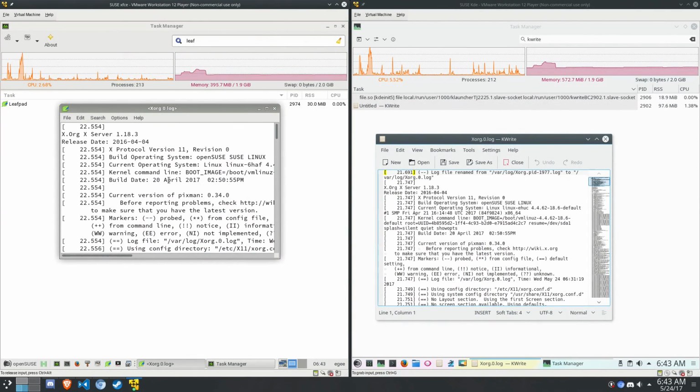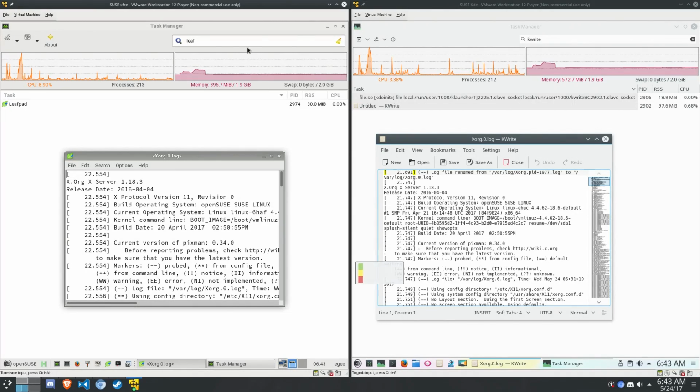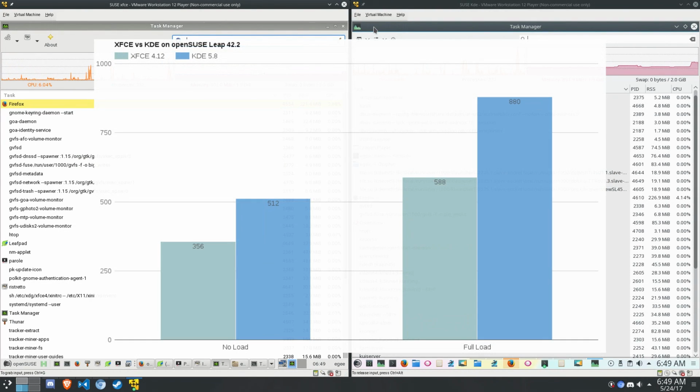So if you needed to do some light coding or editing to a file, you could very comfortably do that in Kwrite. If you needed to do the same on Xfce, you might have to reach out to a different editor, in which case now you're increasing the memory footprint because you're going to have to install and run something else. Now let's take a look at the second graph.